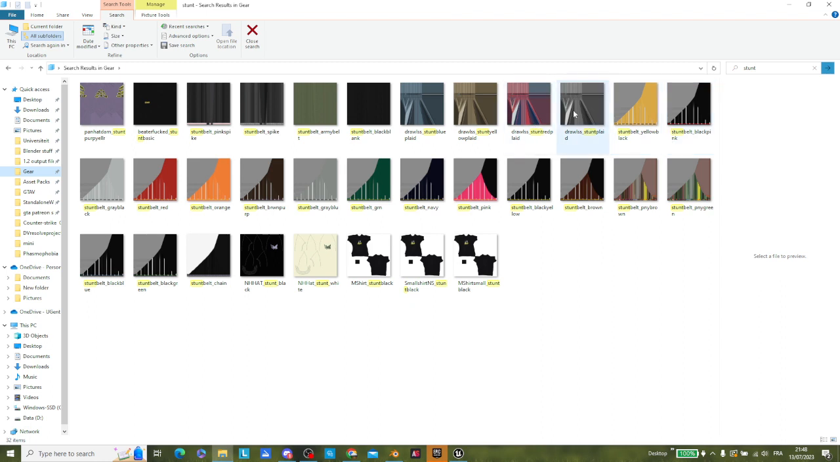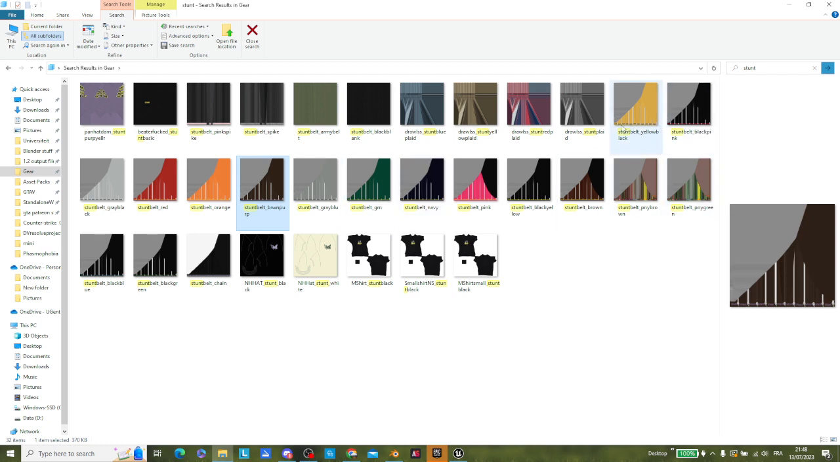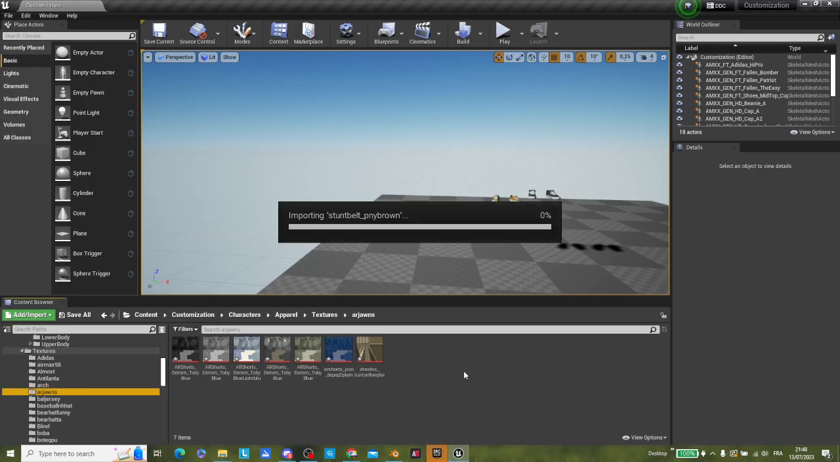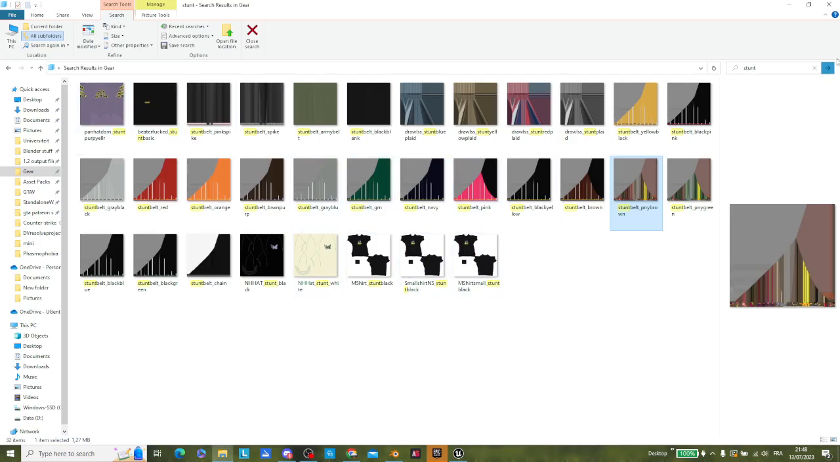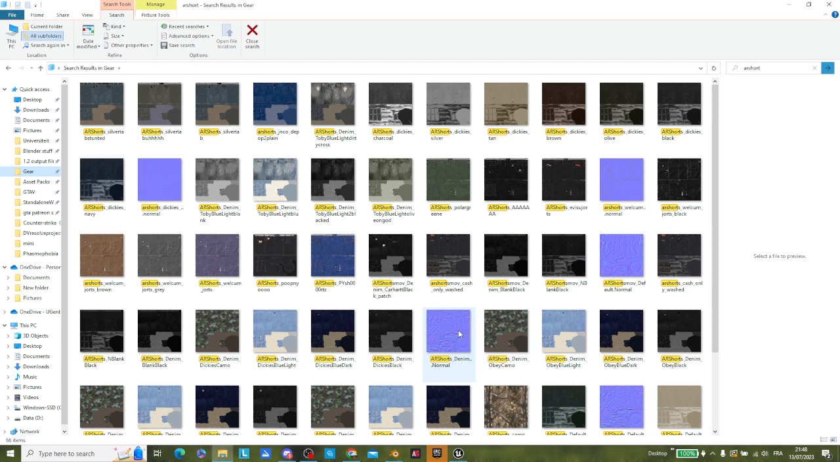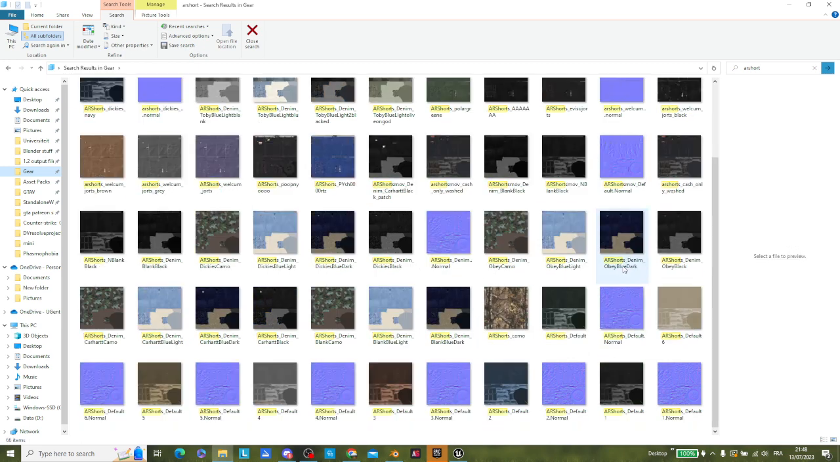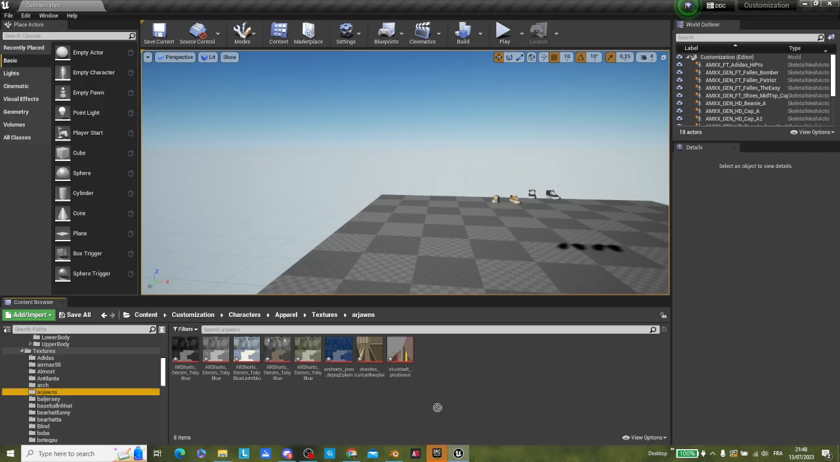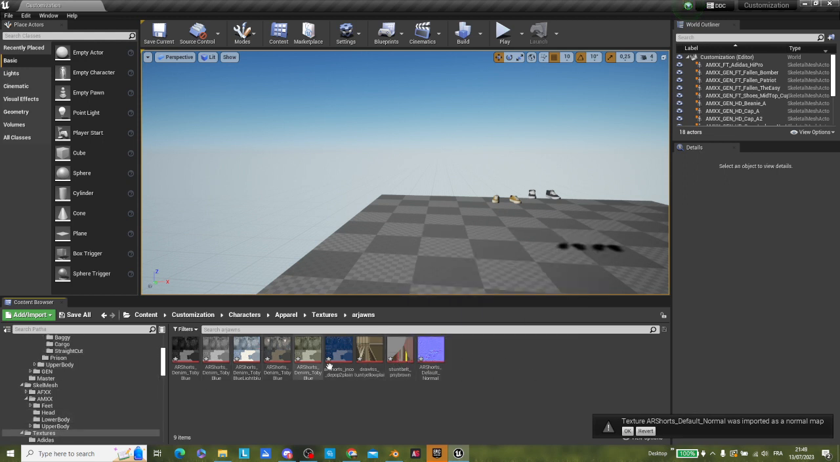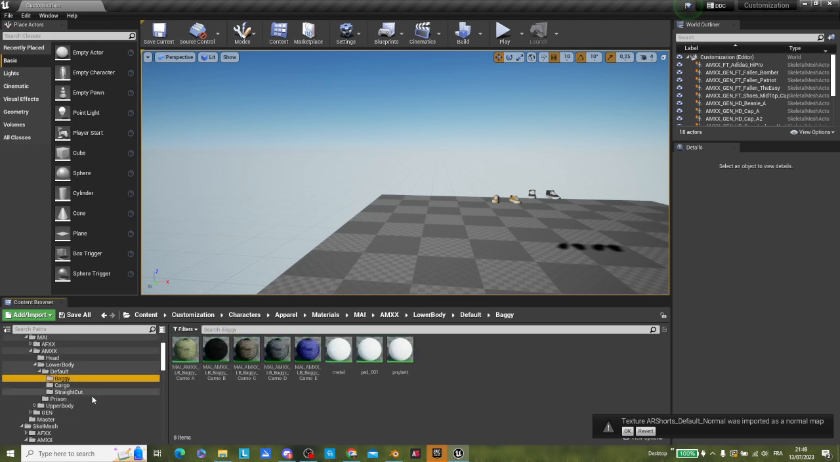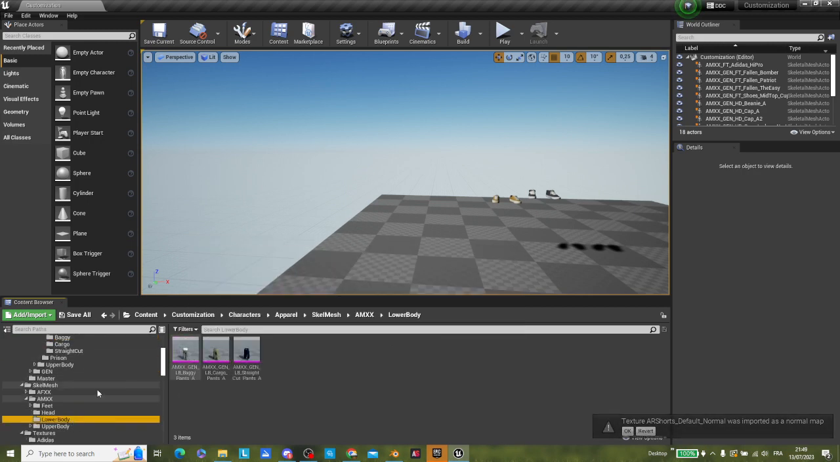So let's say I want to take the Punk and Yo belt. You also want to put it in here. It's important that you make sure you put everything that you need in there so that it looks good. And then we're also going to take the default normals if they use some. Okay, so now we have our textures set, we have our materials, and we have our mesh over here.